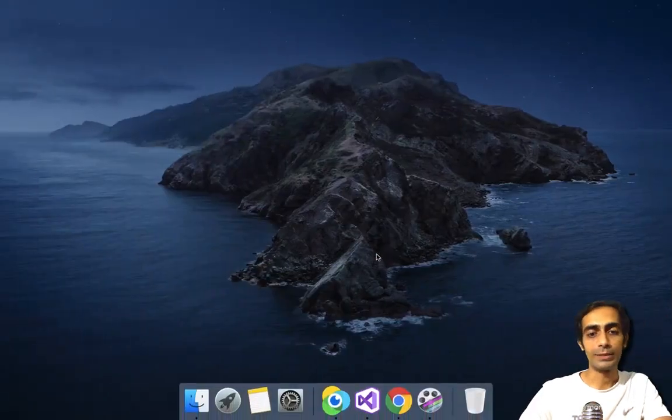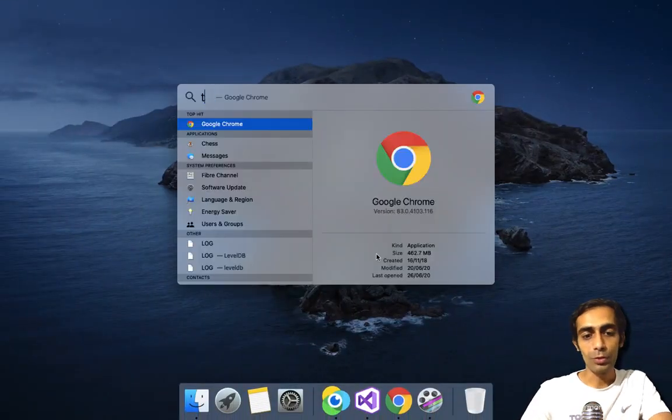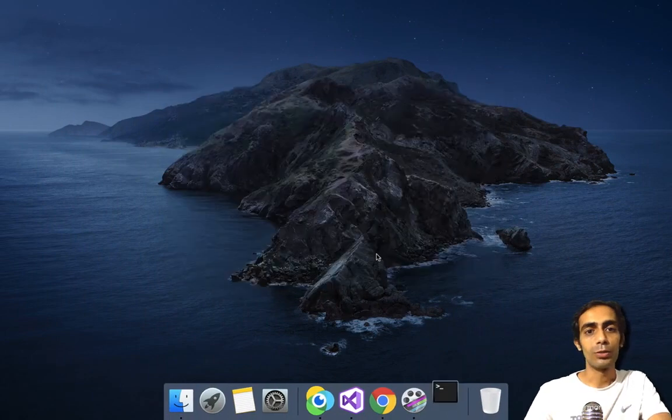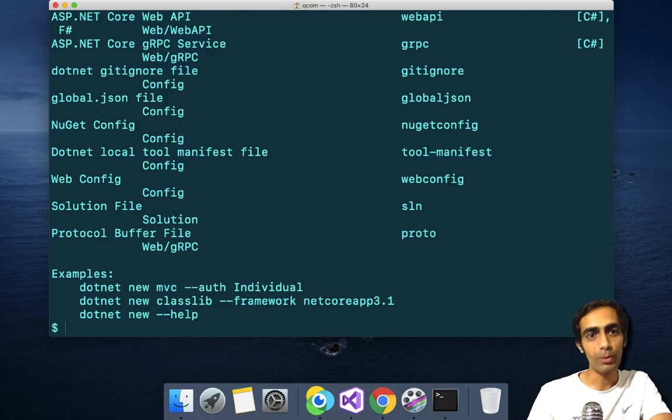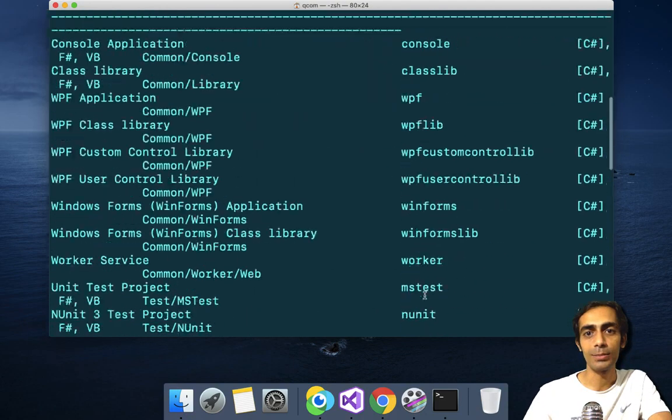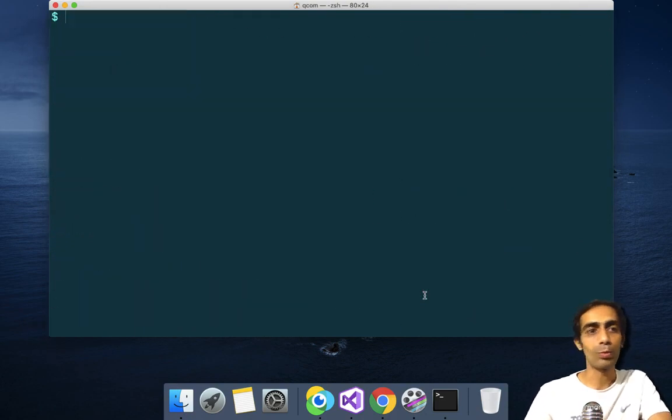So let's get started. First of all, after installation of .NET Core, simply open your terminal and type dotnet --version and you'll get your current version over here, 3.1.301 I am currently using. After that you can type dotnet new and you will be listed all the templates that are available inside your system. So this is one type of process.